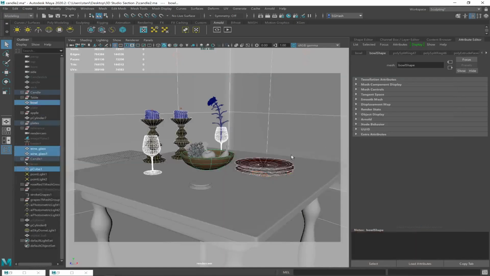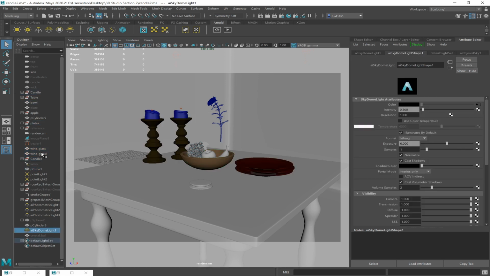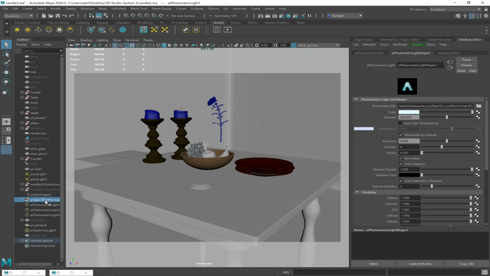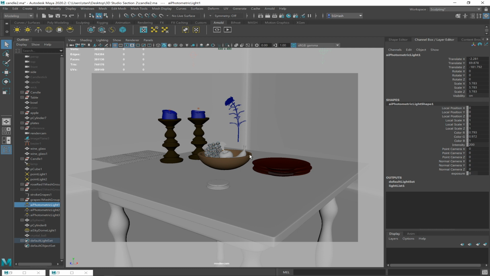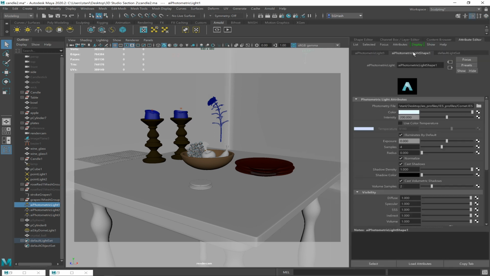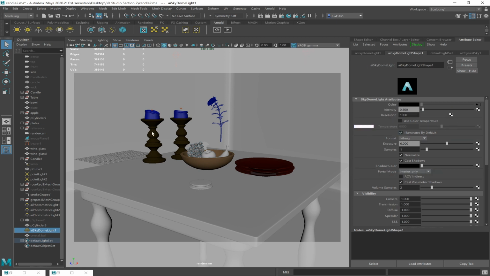Who's got questions for me? Because this is what you get to do for homework, by the way. So who has questions? Anybody have questions? Check your photometric lights. I think I'm good. Okay. Just making sure. So for homework, you need an AI standard surface on everything.